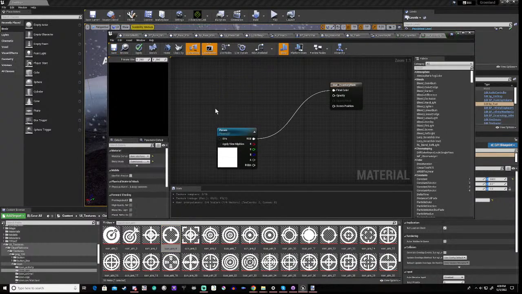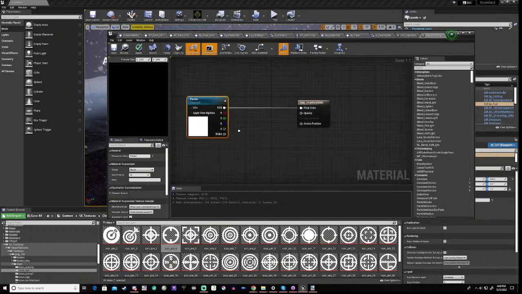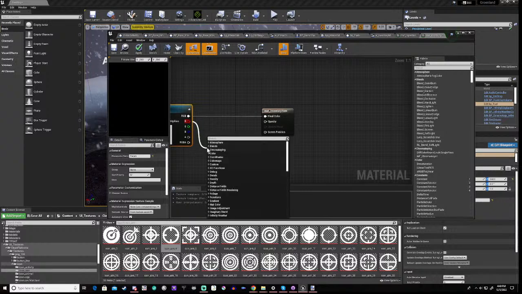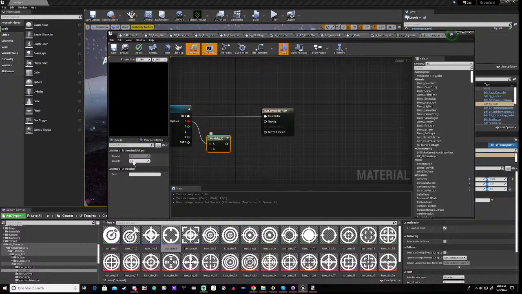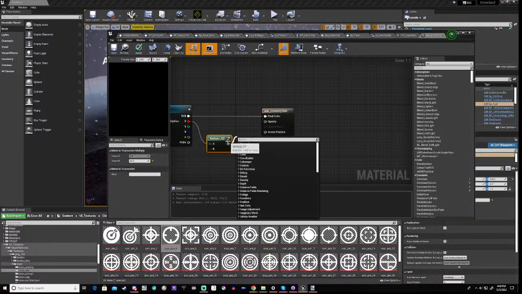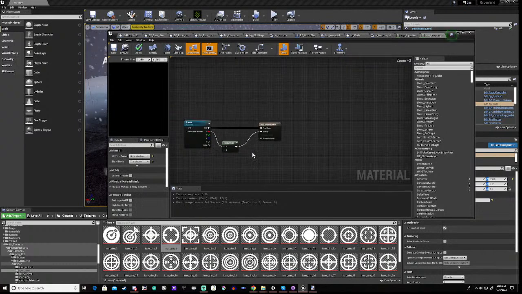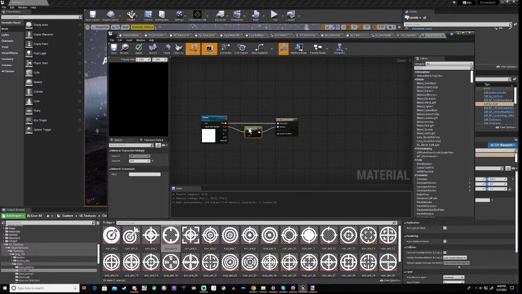Maybe you need the default image, I don't know. But anyway, we're going to pull off and then multiply it, and I believe we multiply it by 2, if it's going to let us. And we plonk this into opacity.